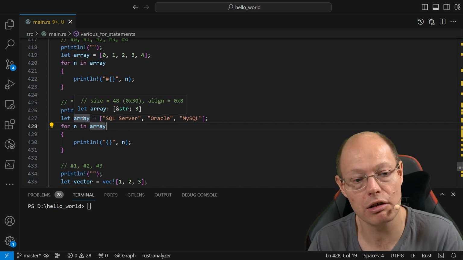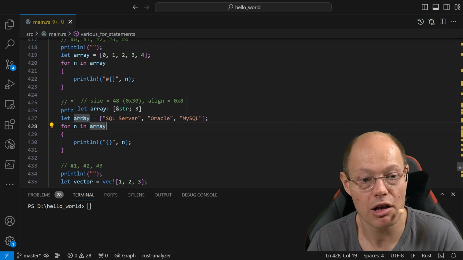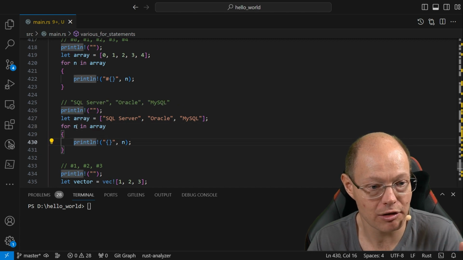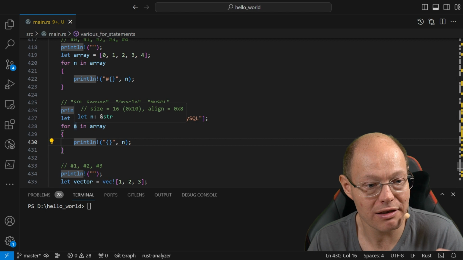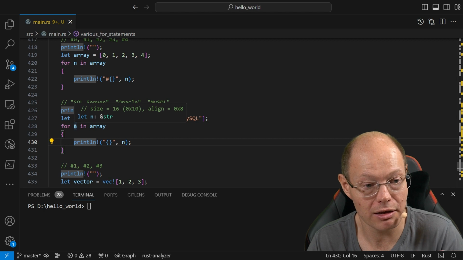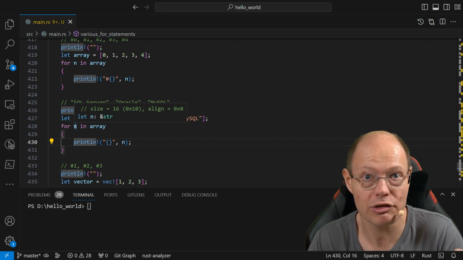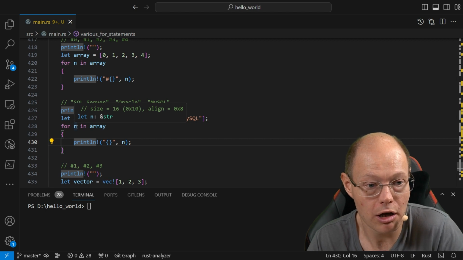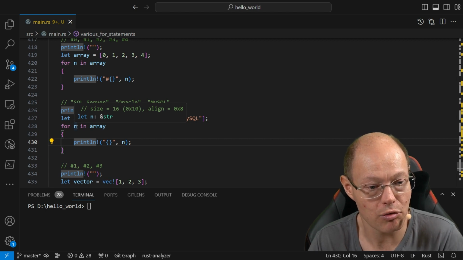We have 3 string references, the references to SQL Server, Oracle and MySQL. Means that the value of n here is now also a string reference. So the loop variable that you are defining in a loop in Rust doesn't have to be an integer value, it can also be some other value, like in that case a string reference.